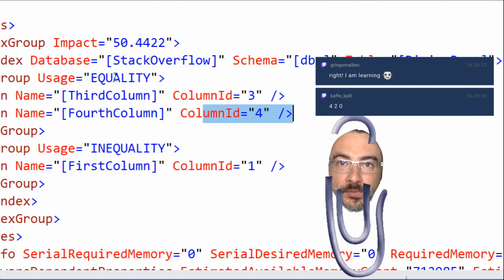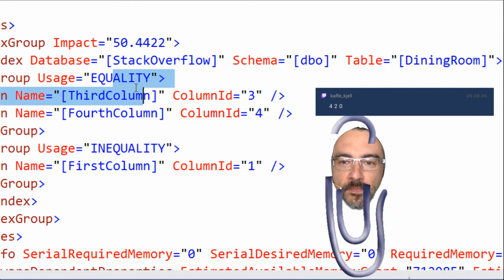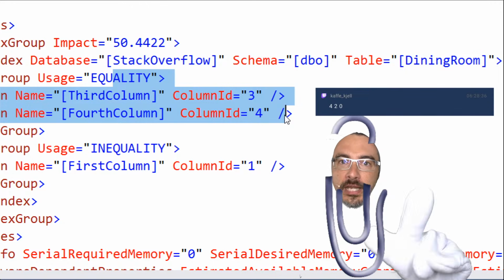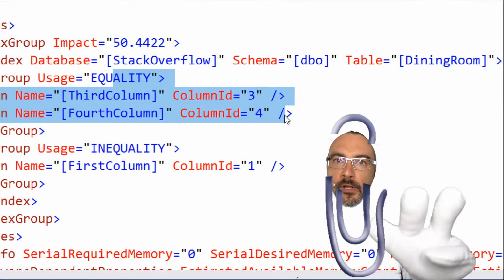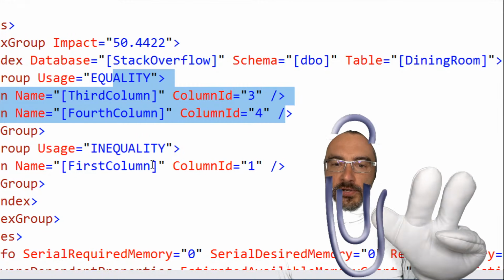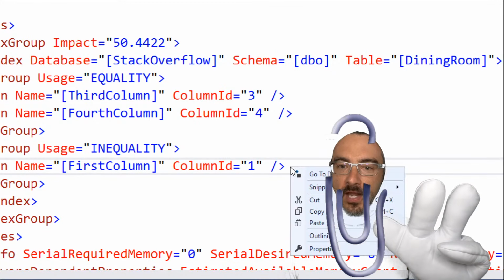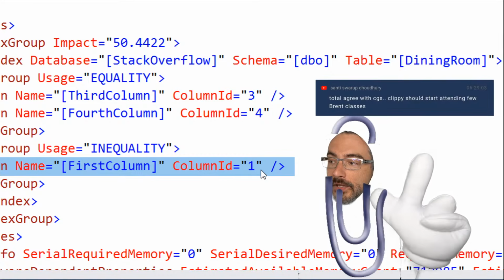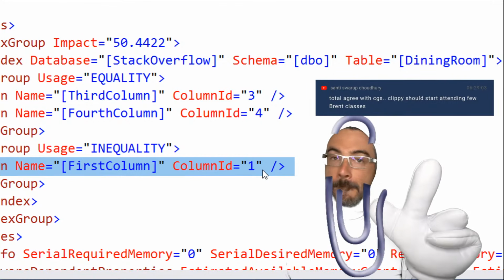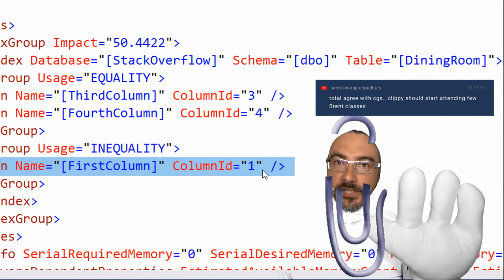So here I group things together by equality searches first, ordered by the column that they are in the table, then inequality searches second, ordered by the columns that they are in the table. So even though this right here is column number 1, it still goes third inside that index.